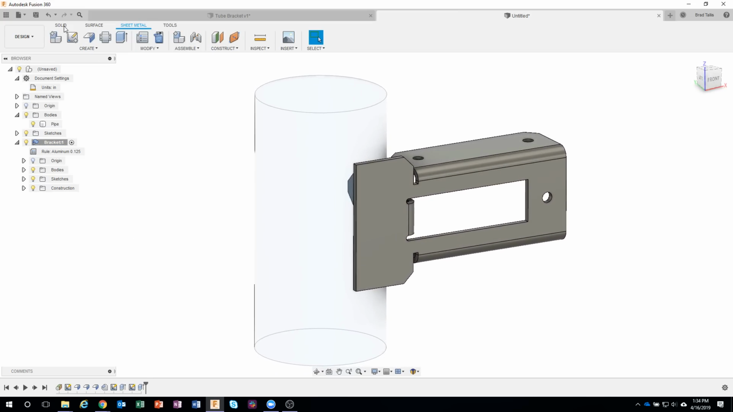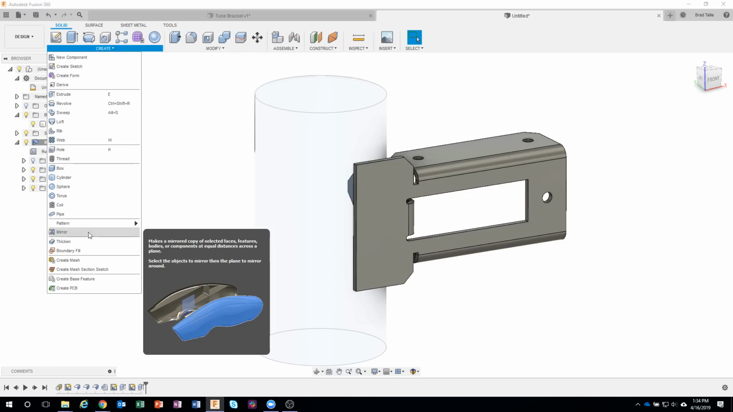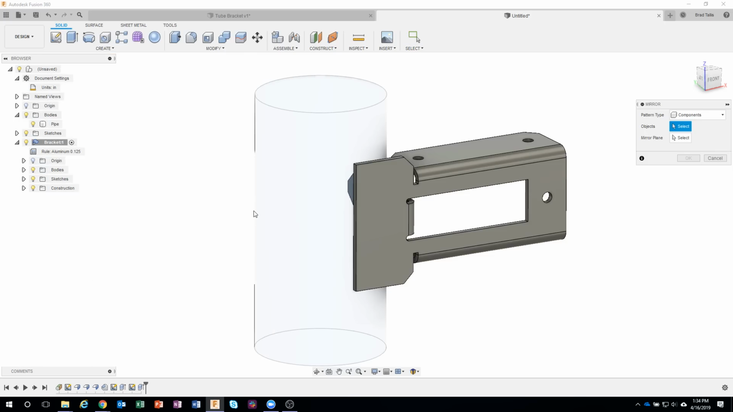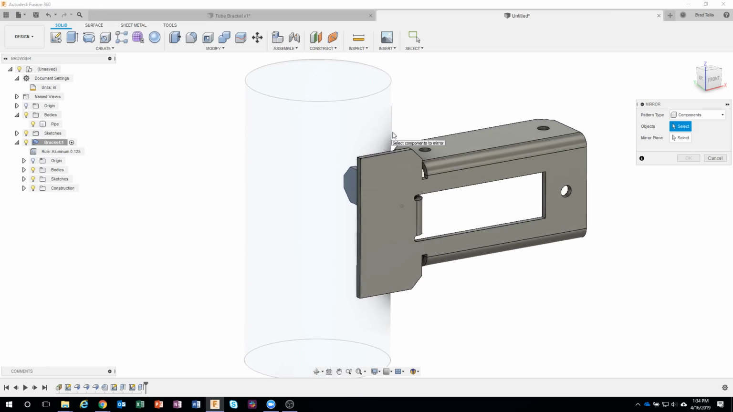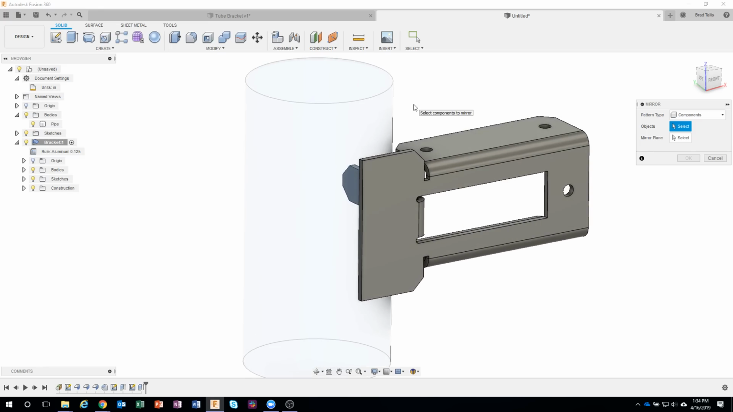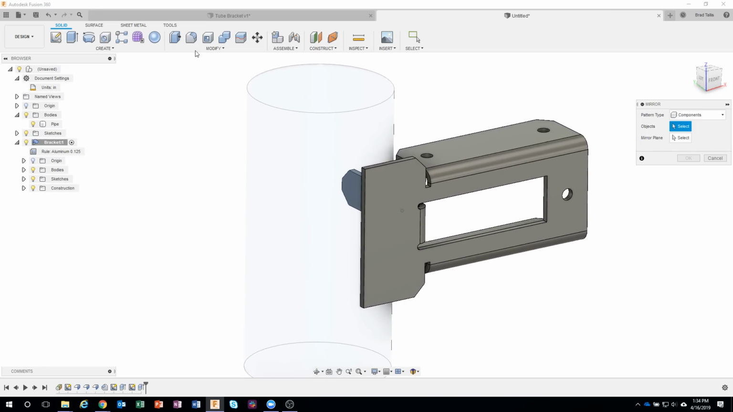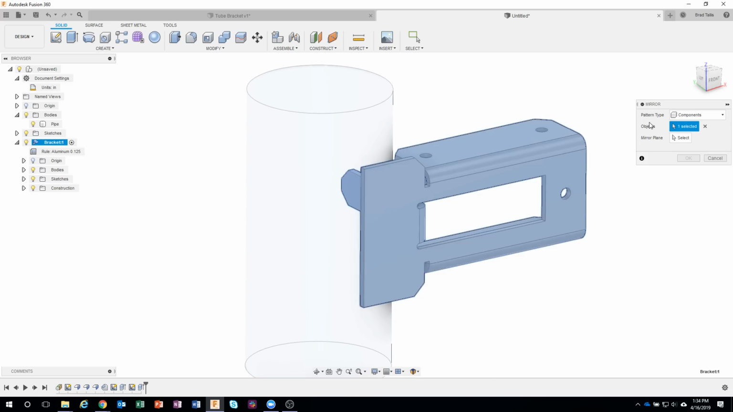Well, now I want to move this to the other side. So I'm going to switch back to my solid tab and say create mirror. And this just blows me away. The fact that we can do this, and you'll see here in just a moment why I get so excited about this. I'm not even in my sheet metal tab anymore. I'm just in my regular modeling tab, and I want to mirror this component.